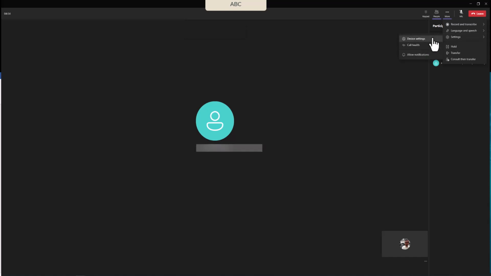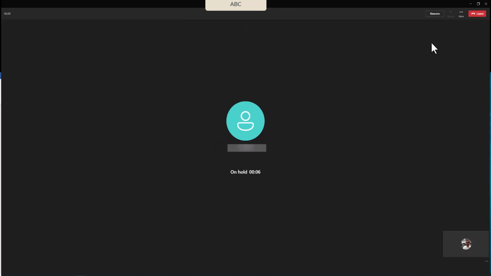Under settings, you get to device settings where you can change your microphone and speakers if you need to. You have the option of putting the person on hold. While that person's on hold, they are hearing hold music, which I'm not going to play here. And you can resume the call.